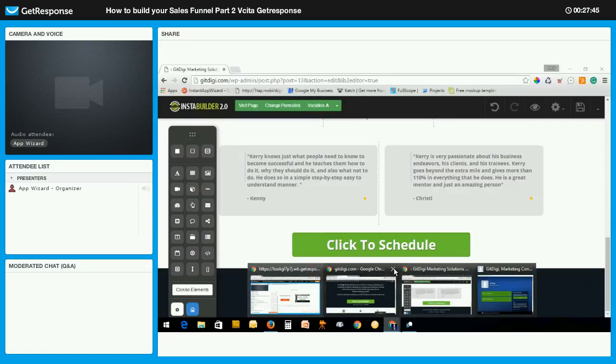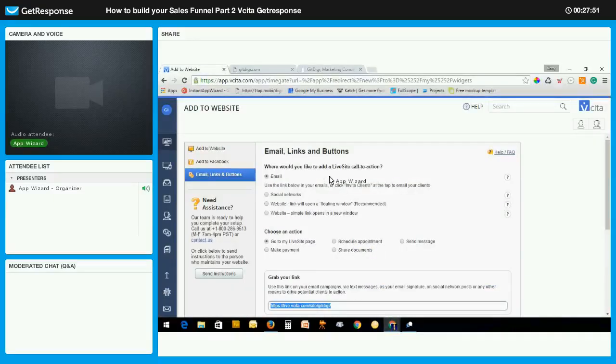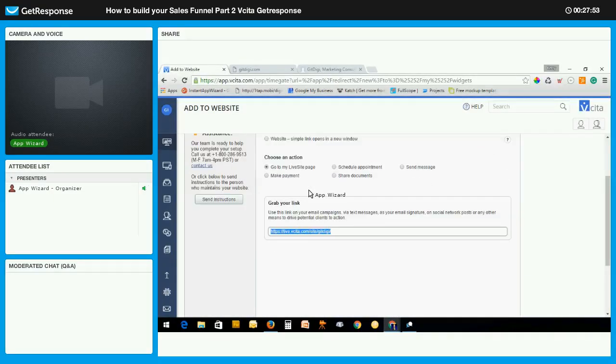Let's go back to Vcita. And let's continue to look here. Now, we've got that set up. Can everybody set that up? No problems, right? That's the program that's going to come in and help you to get the appointments right from your website. They're going to send you the information. They're going to send you their phone number and the time to call them. It doesn't get much simpler than that. Okay?